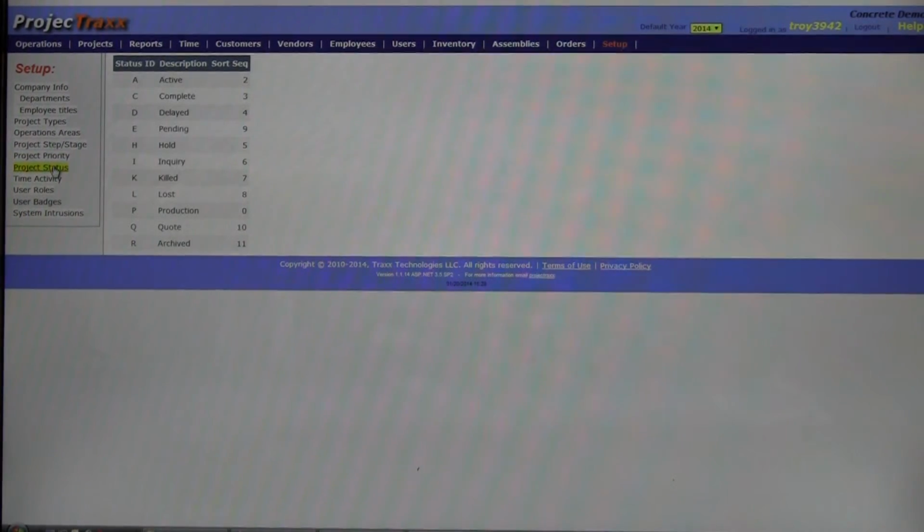Project status: the program is going to allow you to separate all your jobs through active, complete, delayed, pending, hold, inquiry, killed, lost, production, quoted, archived. We've tried to come up with every scenario that you could think of. So if you quoted a job, which this system will also allow you to do, and you lost it, you can go ahead and classify that as a lost case.